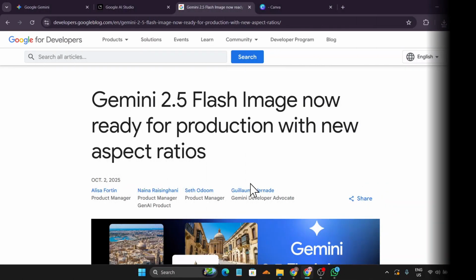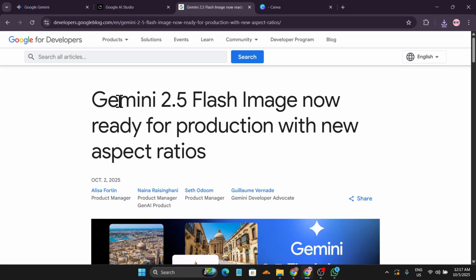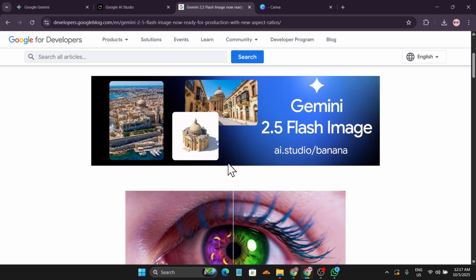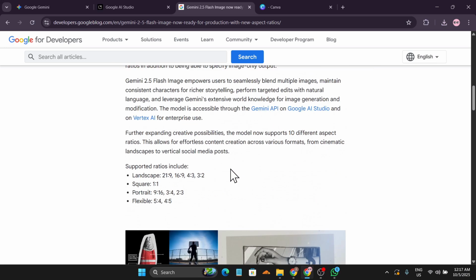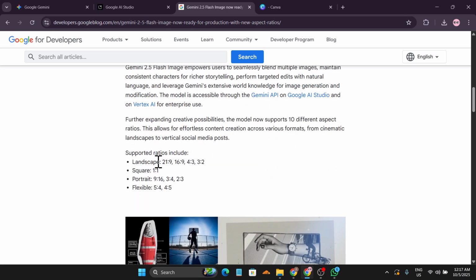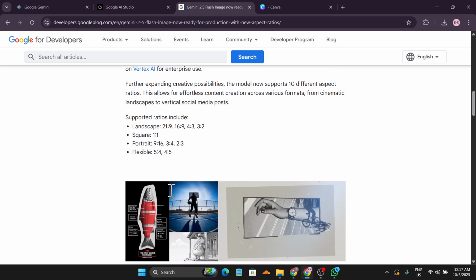Hello everyone, there's a new update in NanoBanana, which is called Gemini 2.5 Flash Image. Now you can officially change the aspect ratios using NanoBanana from Google AI Studio, and also from Vertex AI. These are the supported ratios: landscape, square, portrait, and also a flexible option. So now you have more control over the aspect ratios in your images.